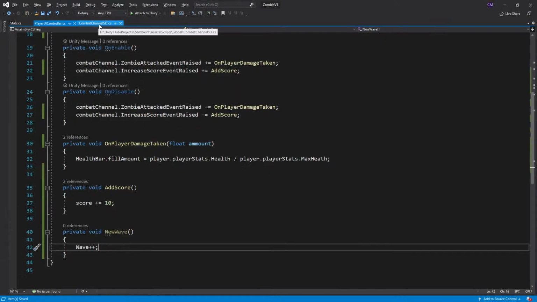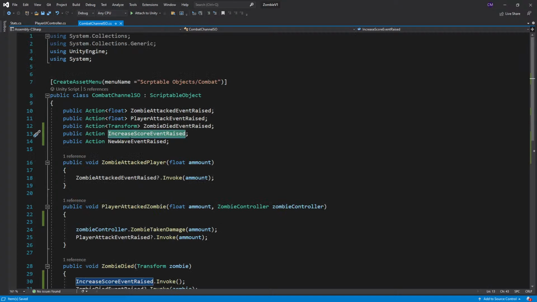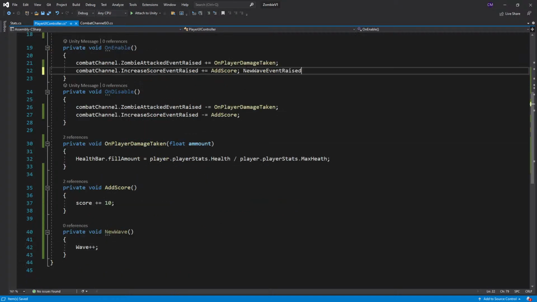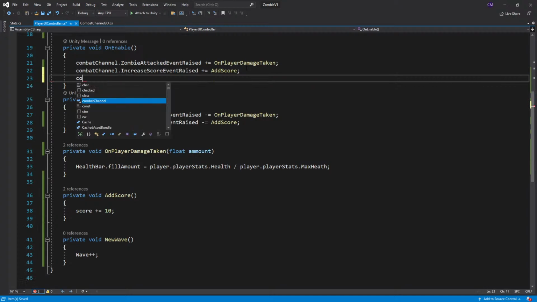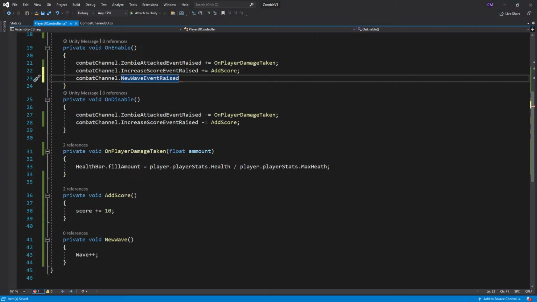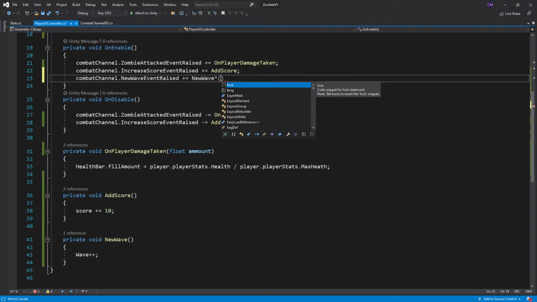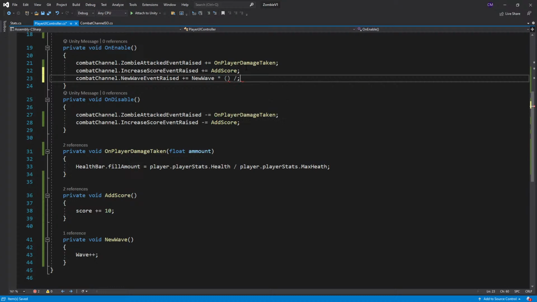So when the wave controller gets called, we also add another increment, another one here. No, combat channel dot new wave event raised plus equals new wave. Come on, can I please type? Thank you. What am I even doing? That doesn't belong there.